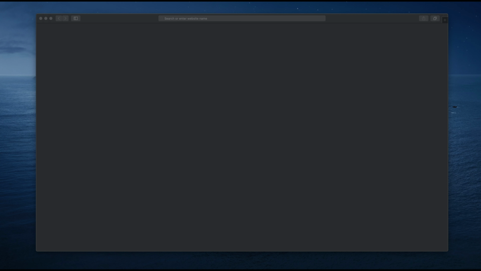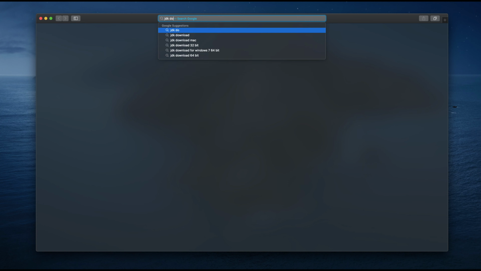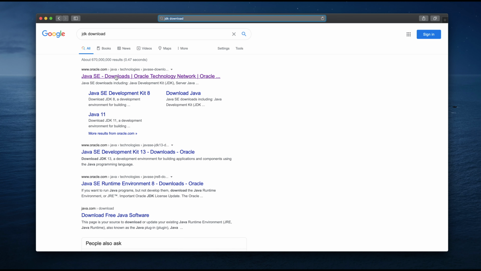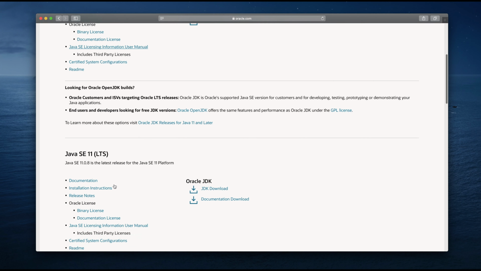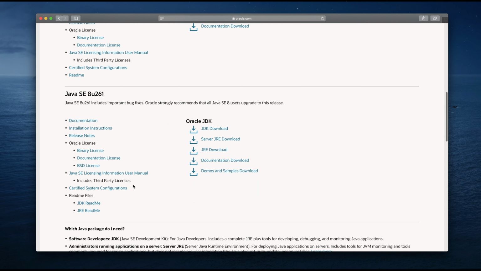our first Java application. The first thing that we need is a JDK. And that stands for Java Development Kit. Go to a web browser, I'm using Safari, and in the address bar I'm going to type in JDK download. And it's the first option for me here, so it's oracle.com Java SE downloads. And this is the Oracle page where we can download each version of the JDK. You can go for the latest one, so we've got Java SE 14, SE 11, and SE 8.